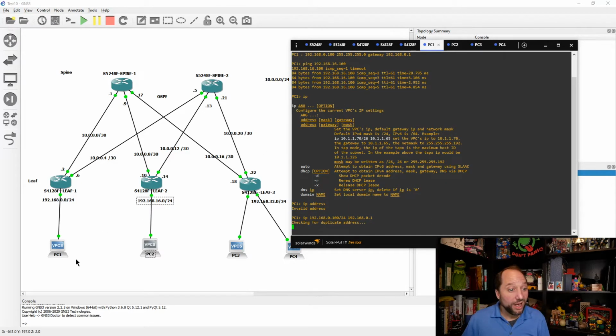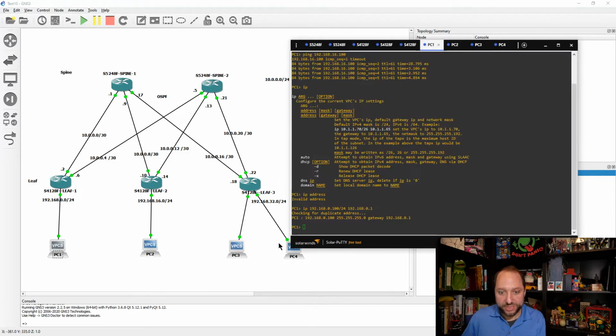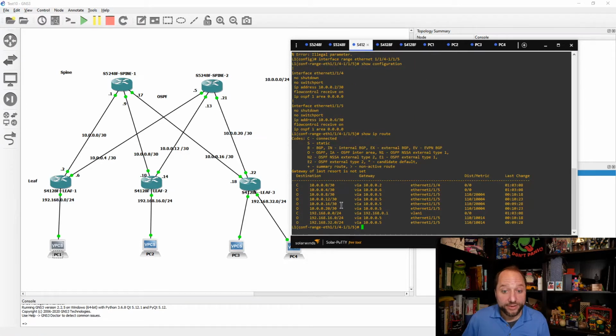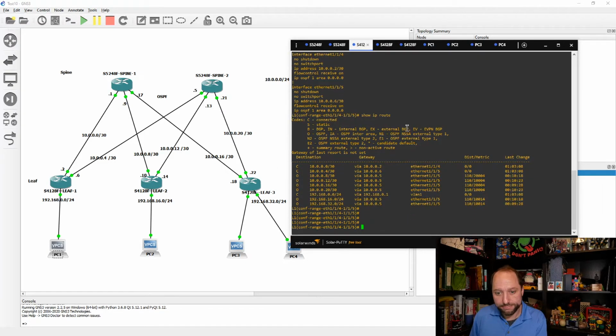So I'm able to ping from this PC, whose gateway is 192.168.0.1. Once it hits that router, leaf 1, it's got a routing table that says, oh okay, this client on 192.168.0.100, my 0.0 network, is trying to hit 192.168.16.100. Let me check my table. 192.168.16.0, great, that's available via 10.0.0.5.